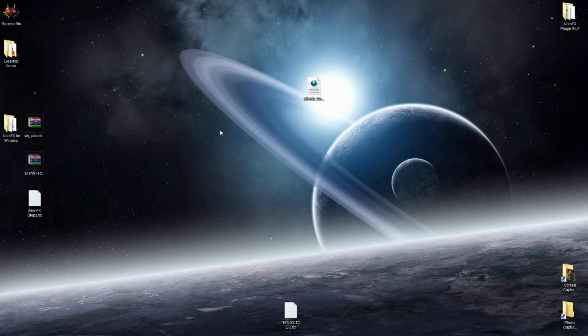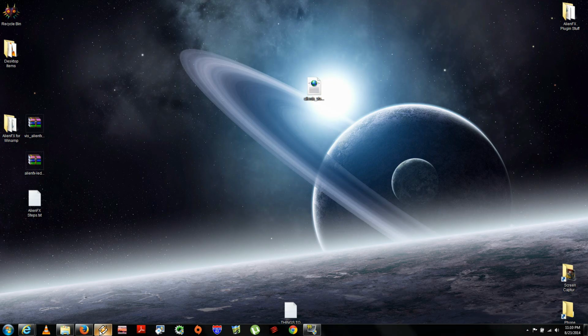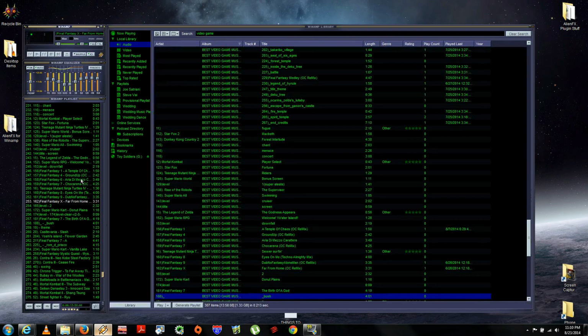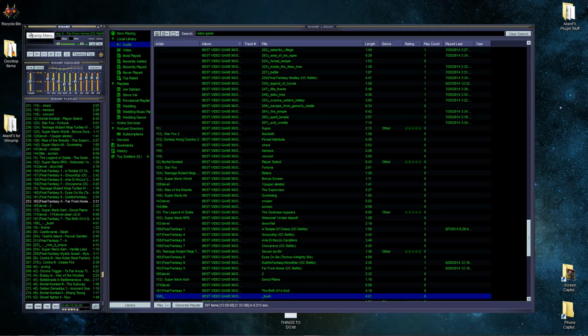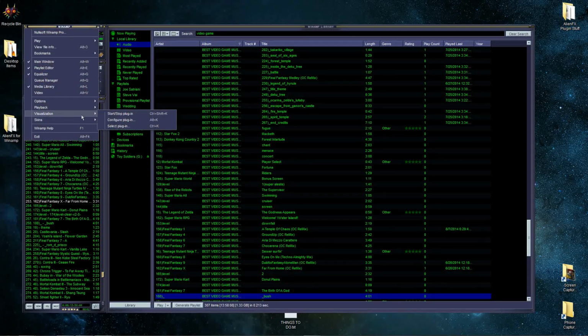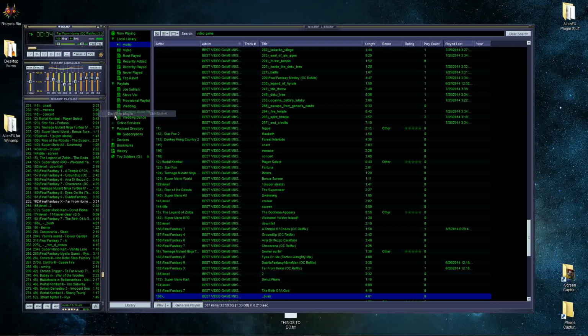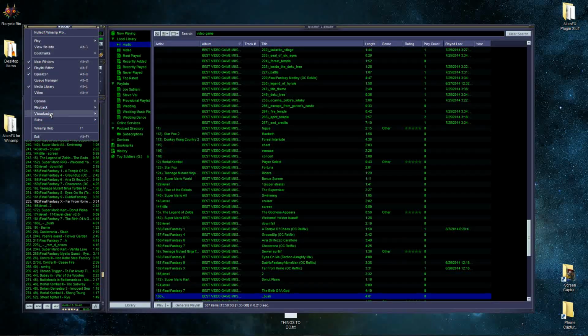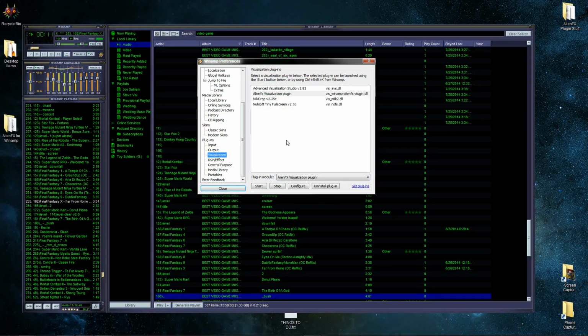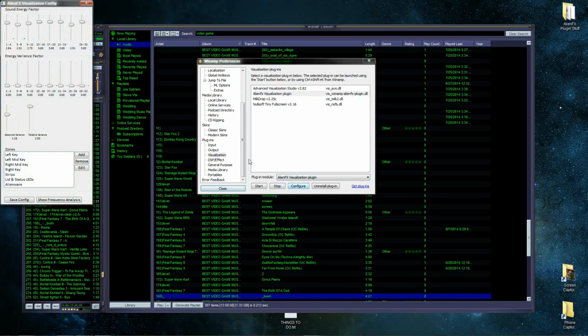To the next step. Okay, so now that we have all the files where they belong, we're ready to start up Winamp. We're going to go ahead and start a song. In my case, the plugin was already started, but for the sake of tutorials, let's go to select plugin. I went ahead and shut it back off. You should see the AlienFX visualization plugin. You're going to want to go to start, highlight it again, and then hit configure.